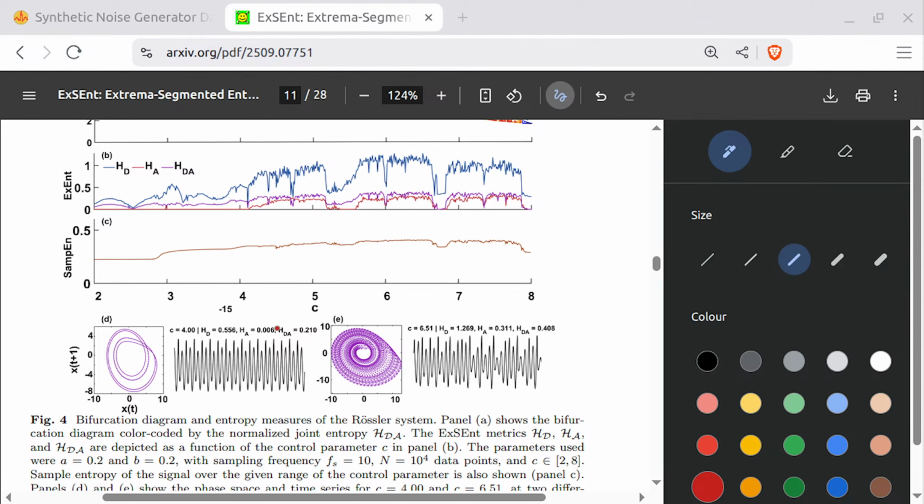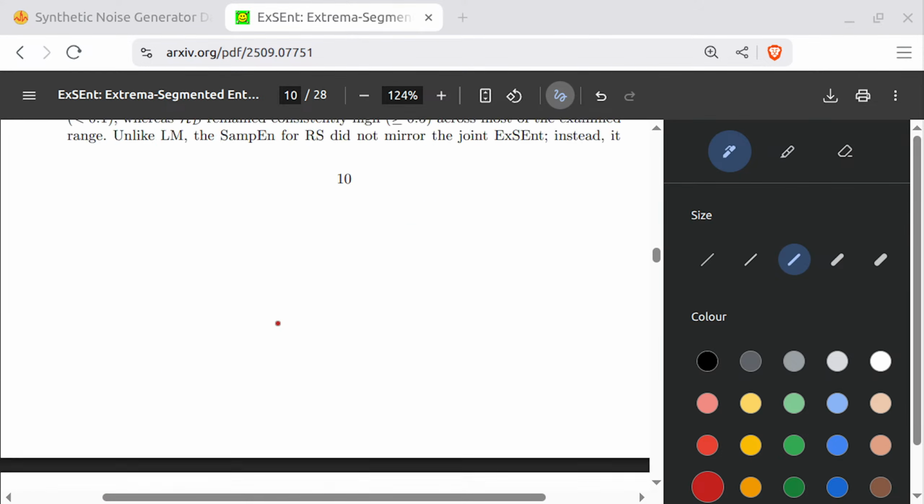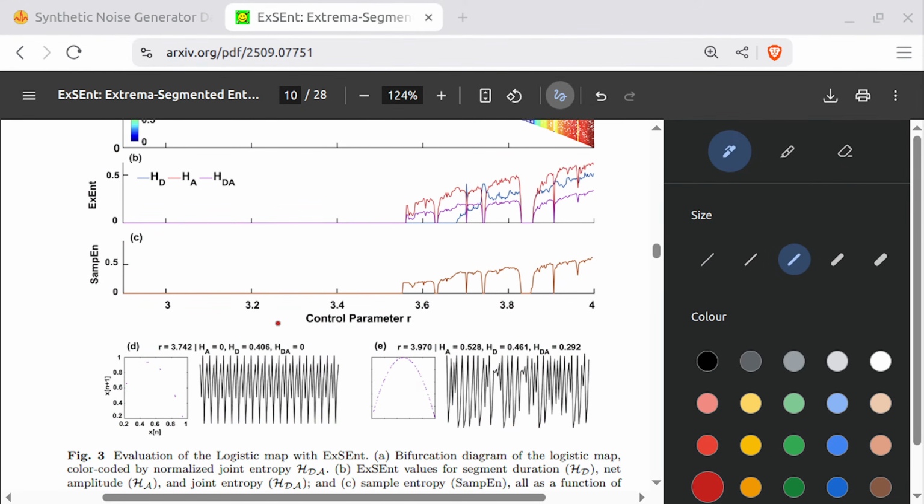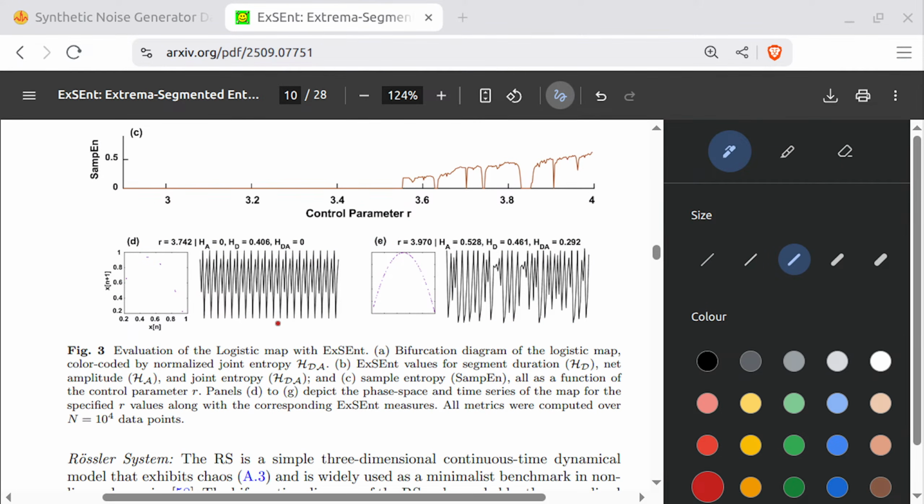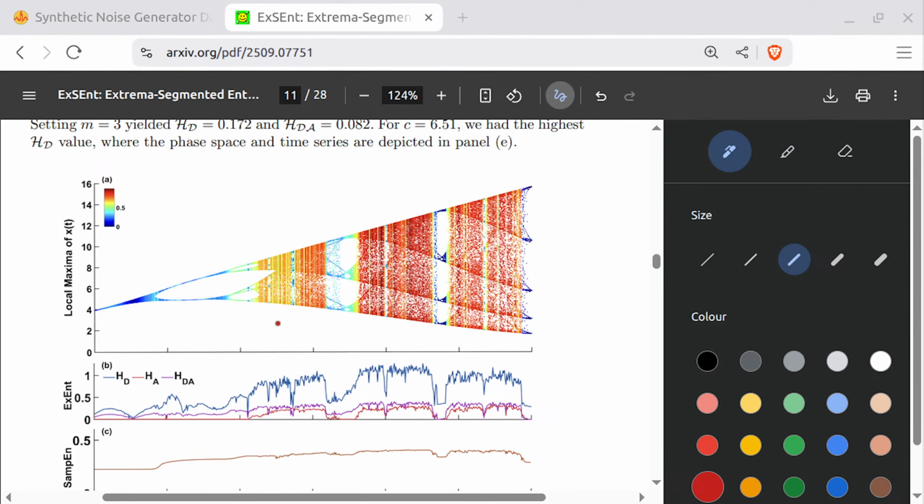Among the accent metrics, the duration-based entropy was found to be higher than the others for the Rossler system. For semi-periodic situations, the amplitude and joint entropies were quite low, while the duration entropy consistently remained high. Unlike the logistic map, the sampan for the Rossler system didn't directly reflect the joint accent.